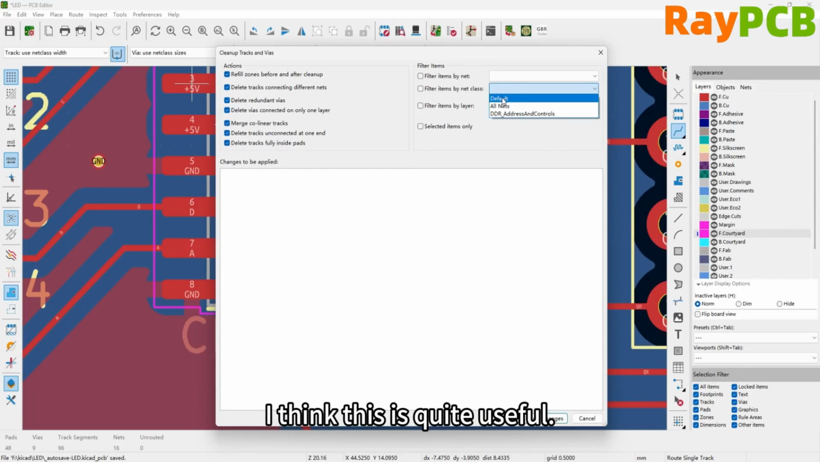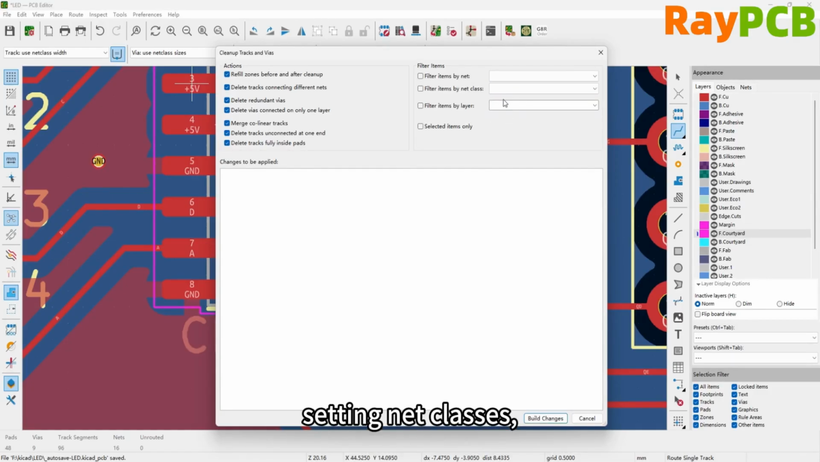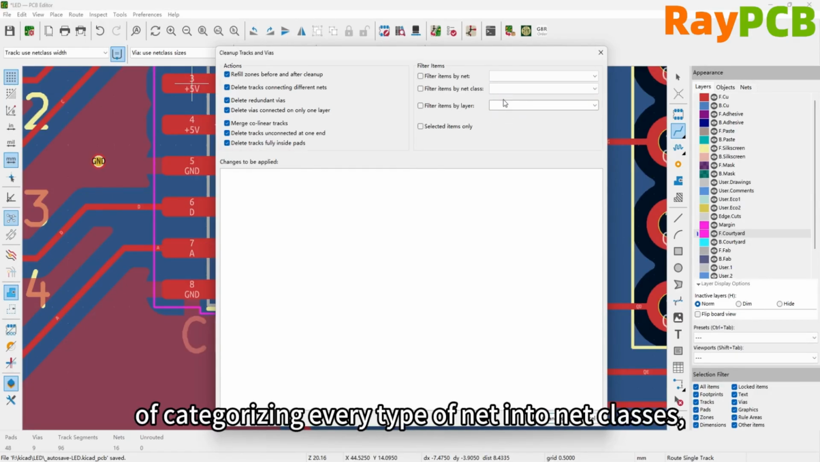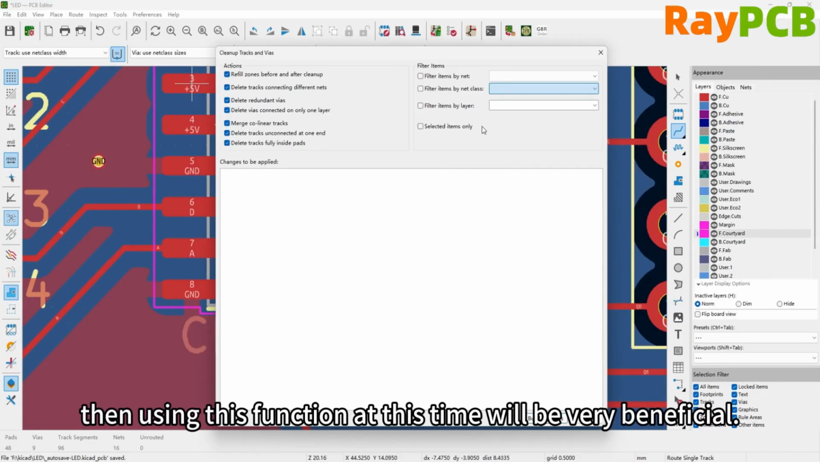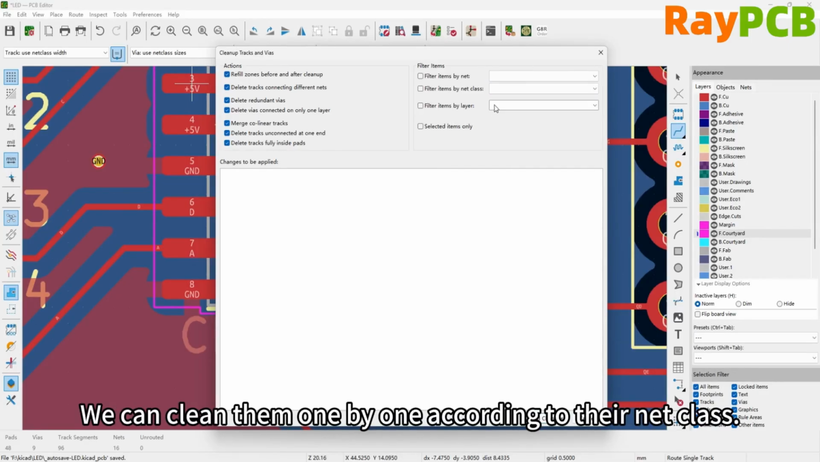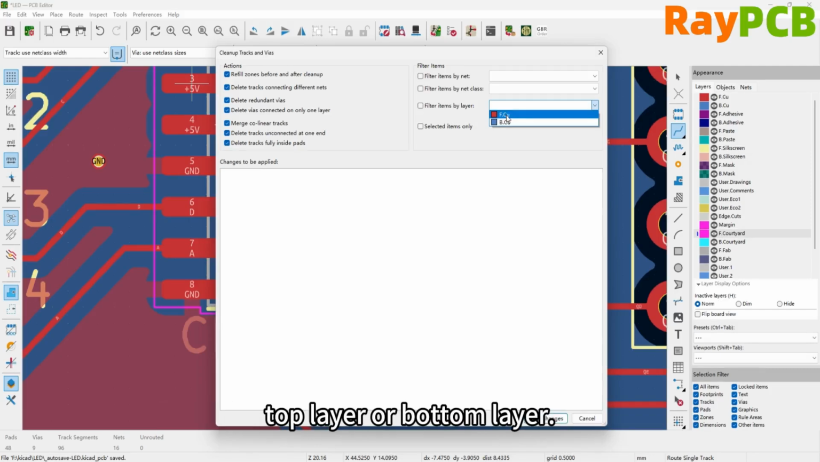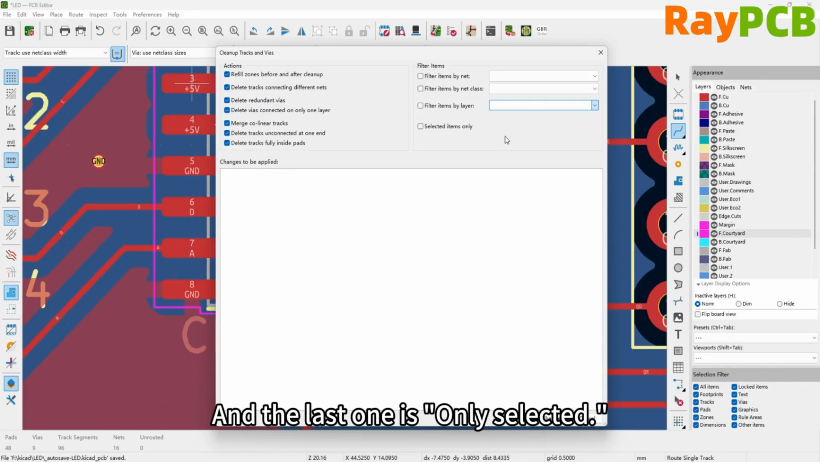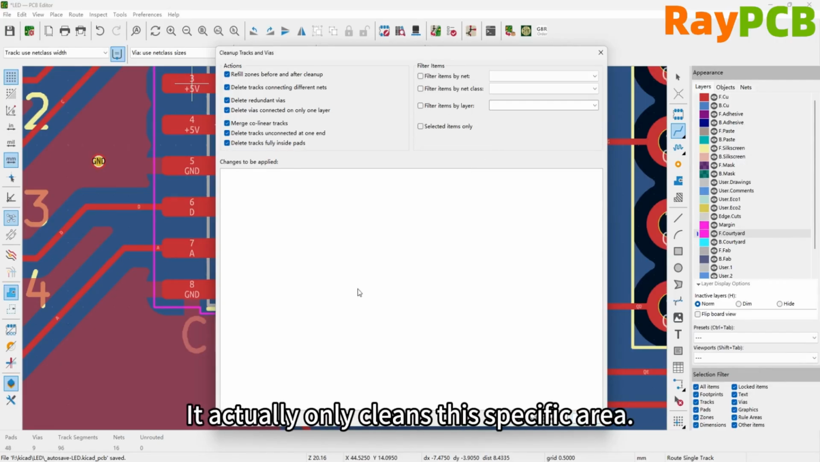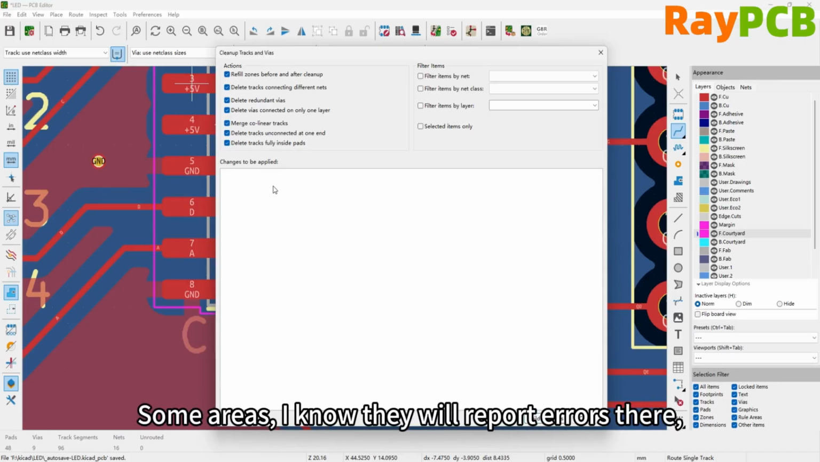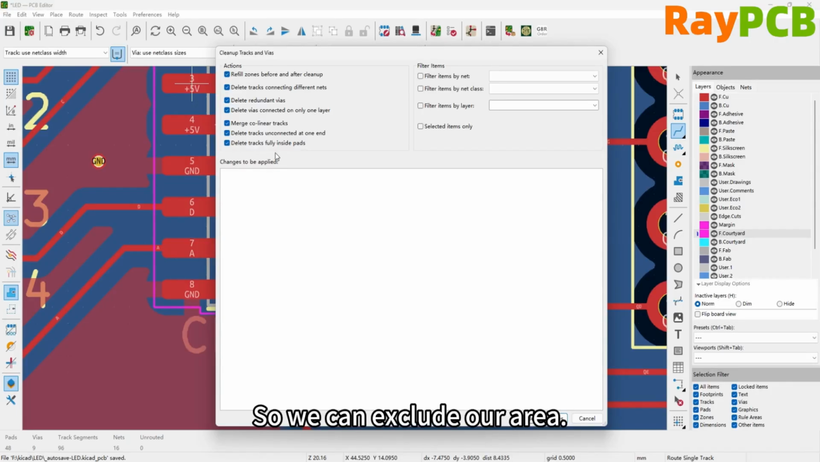As we mentioned earlier, if you have the good habit of categorizing each type of net into a net class, then using this feature at this point is really great. We can clean them up one by one according to their net class. Then, as for layers, we currently have just two, the top layer or the bottom layer. And the last one is selected items only. I think this is also quite useful as it allows us to clean up only a specific area. Sometimes I know that certain areas will report errors here, but those errors are actually reasonable. In that case, we can exclude that area and then run a check to see what happens.